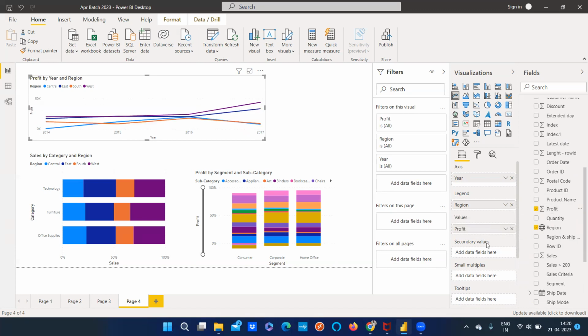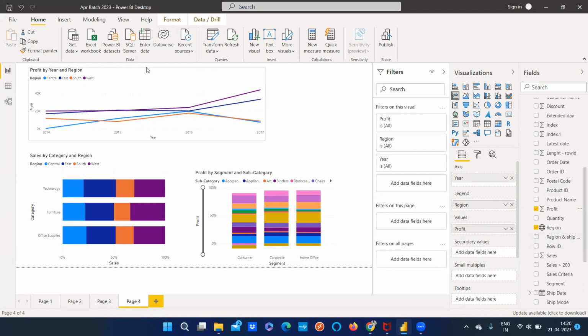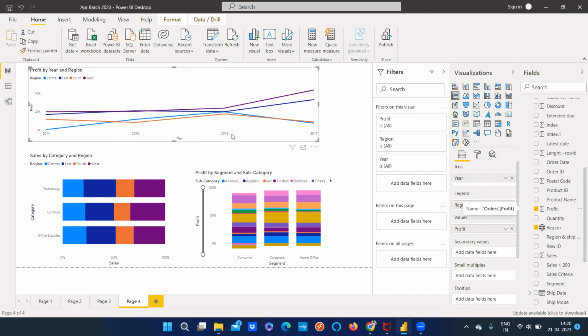Let's try to add the profit also in here. Can we add it? Let's see. It is removing the sales and just adding the profit. So this is the profit for each year, and each single line represents the region, showing which region they belong to. That's how we are able to look at the profit value based on each region and each year.